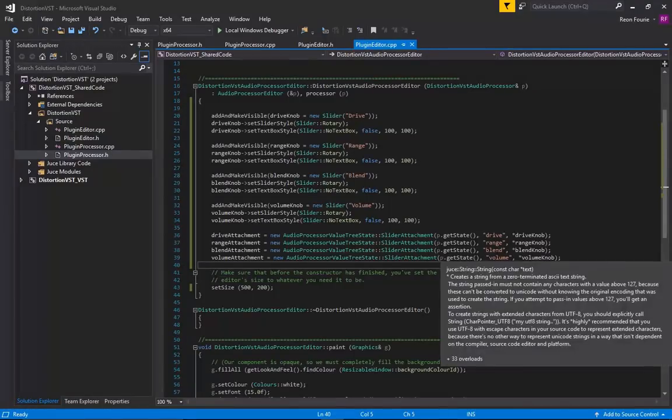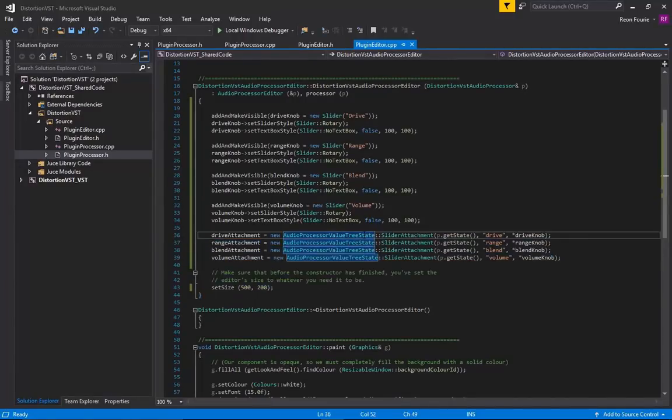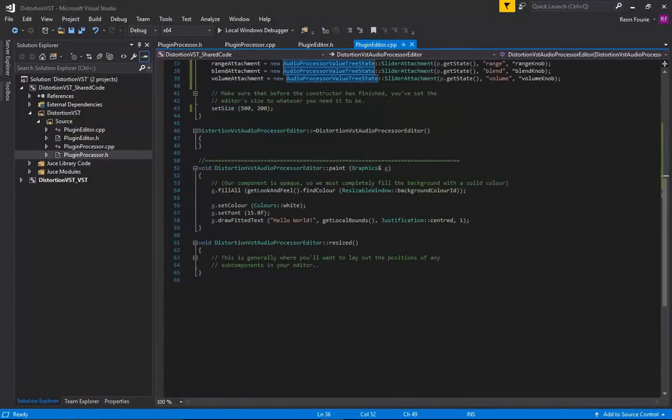That's it. Now, we're almost finished, guys. Seriously, we're almost there. Now we just need to align this. It says here, this is generally where you'll want to lay out the positions of any subcomponents in your editor. So let's do what it says. Let's lay them out in here, and do the positions of these knobs.